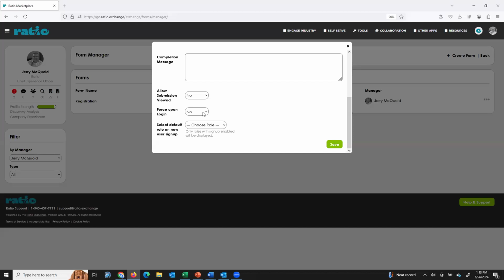Force upon login is important. So if you create a form, say it's a survey or questionnaire, and you want a group of people within a role to fill that out, or you want an individual to fill that out. And I'll show you where we're going to add those in a minute. What force upon login does is that immediately on their next login, they're going to be forced to fill out that form, and they can't do anything until they fill out the form. So you kind of have a captive audience there to get that information done.